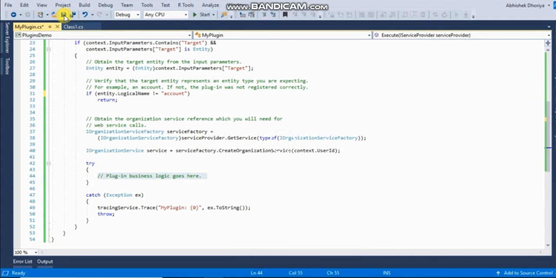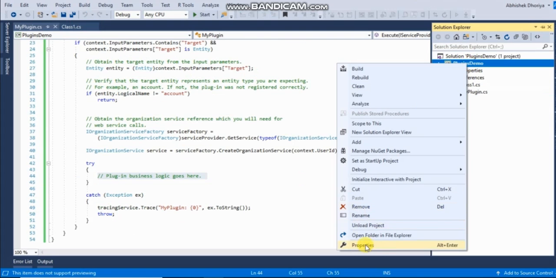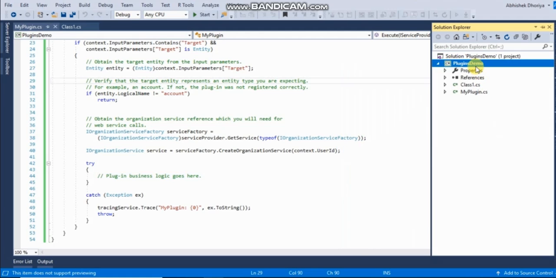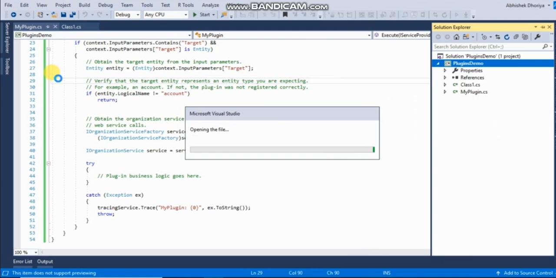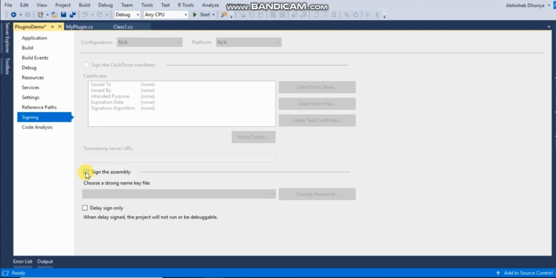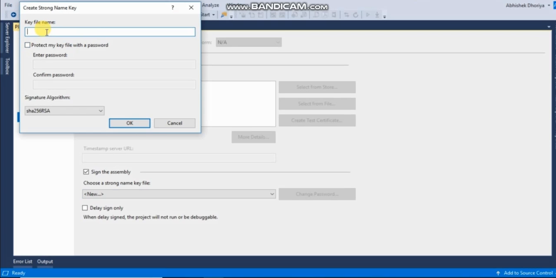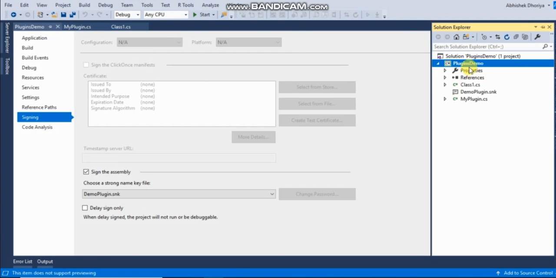The next step, in order to deploy a plugin, is that your class library project should be signed. How can you sign the assembly? Go to the project properties, then go to Signing and sign the assembly. Choose a new name, give any meaningful name, and remove the option to protect the key file with a password. The main important task is that you should sign the assembly. After signing the assembly, save it, and the next step is to build that project.